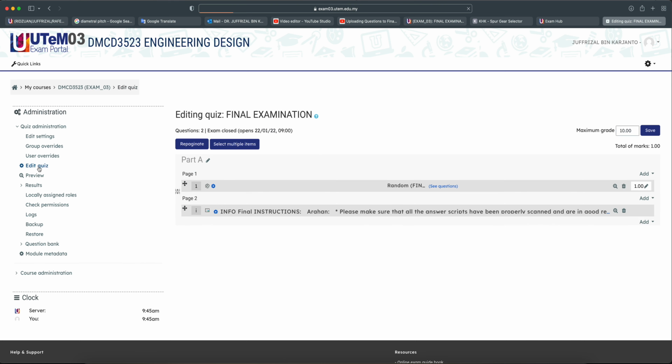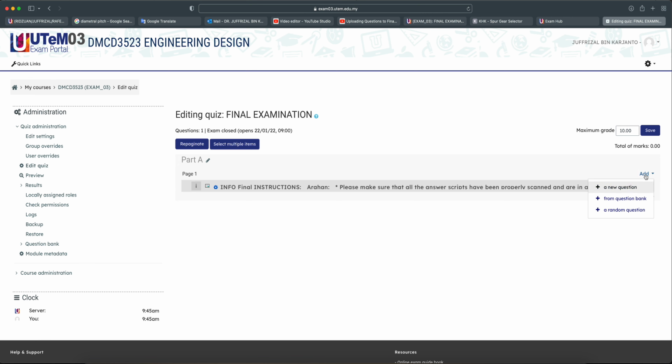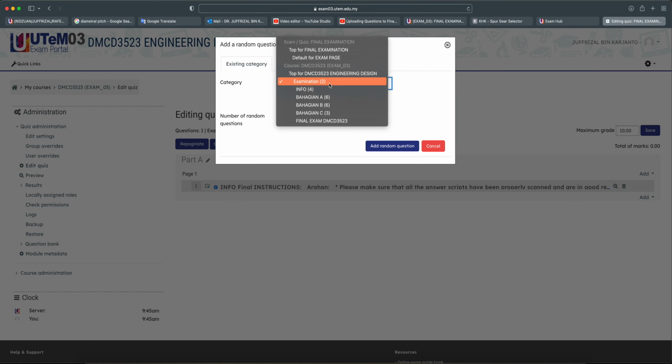So edit quiz. Okay, let me delete that first, and then add another question. Add a random question. I think I chose the wrong category, because right here you can see there is nothing in the bracket. If there are items in the bracket, it will show inside the bracket, like for example, examination 2, so there are 2 items.